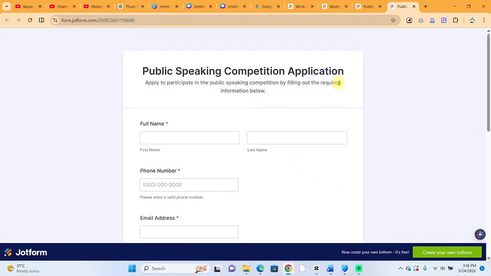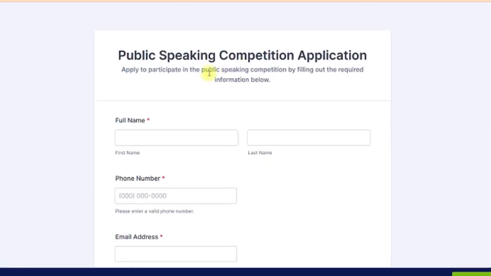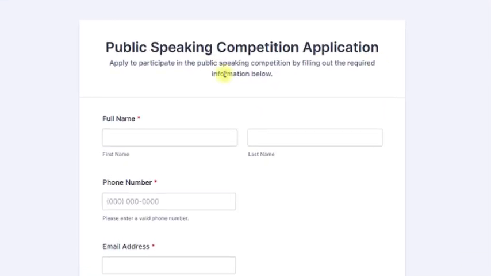And in this tutorial I'm going to show you an AI tool that will give you a form like this. This is a form I prepared for public speaking, and it's with just one click, with just one sentence as a prompt that I gave it, and it provided this complete form. You can see: apply, participate in the public speaking competition by filling the required information.